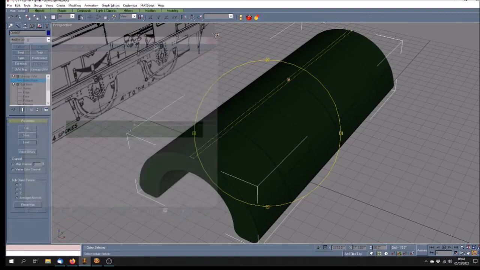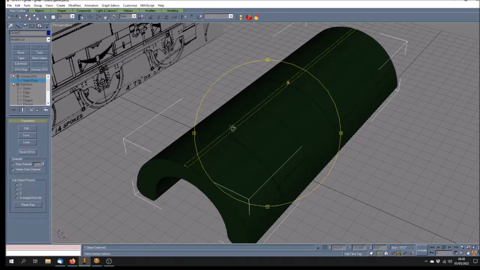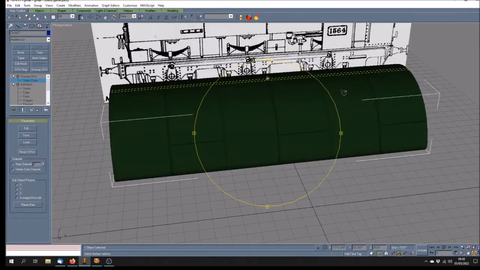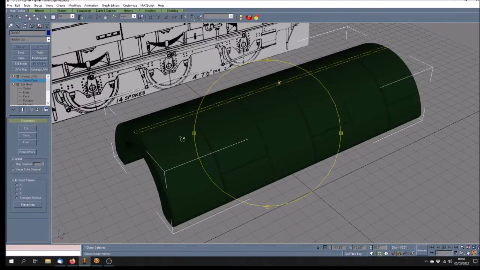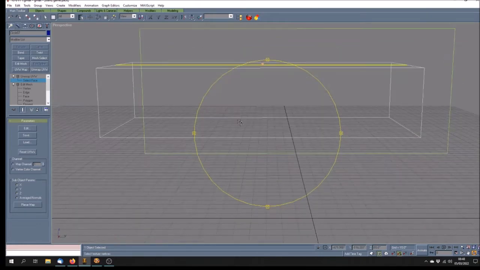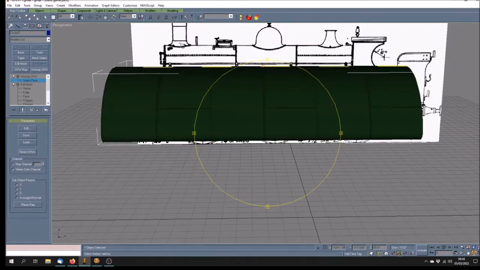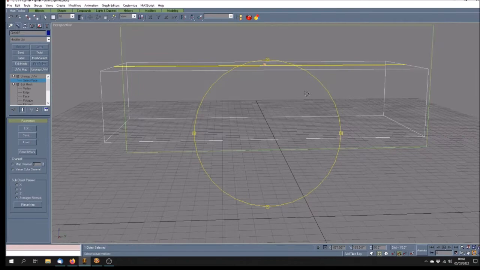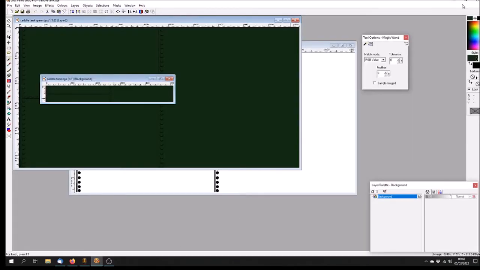I do appreciate that there must have been some sort of rivet joint here, here, and here, but I'm not going to attempt to do that, because it'll be largely hidden by the fittings of the chimney, the tank filler, the dome, etc., along the top of the saddle tank. So I felt that was an adequate level of detail. So I'm just going to close this.